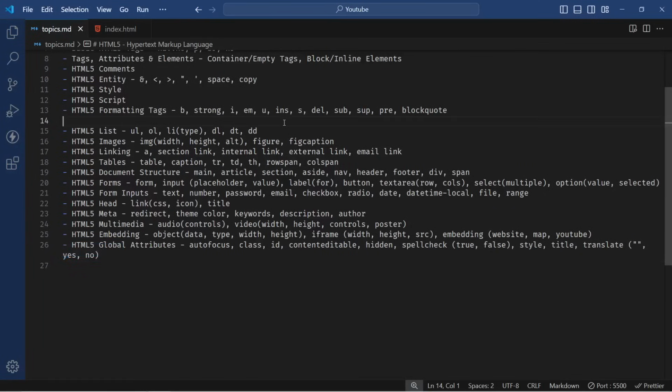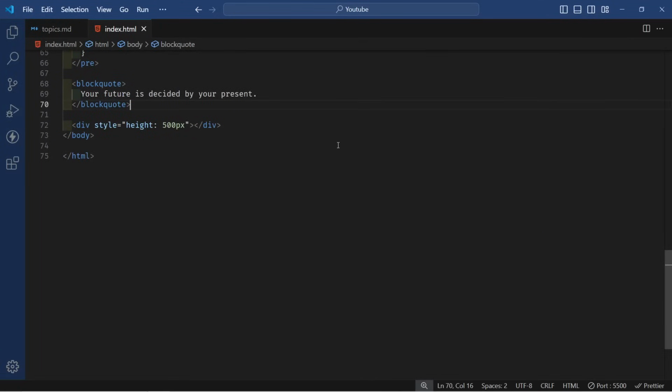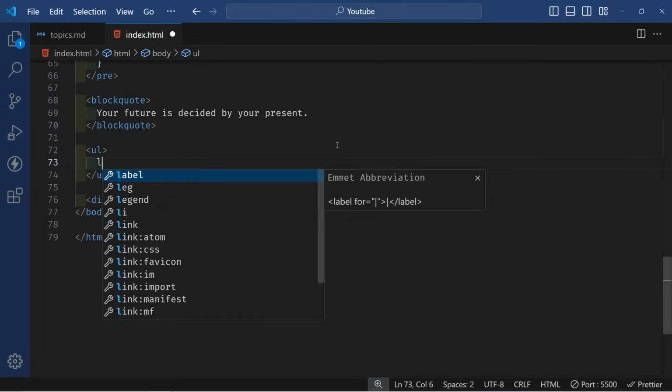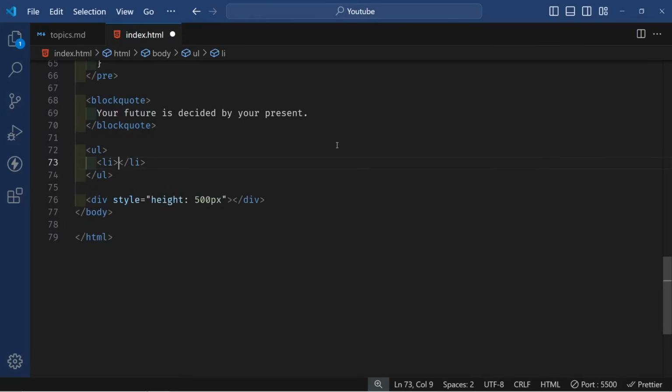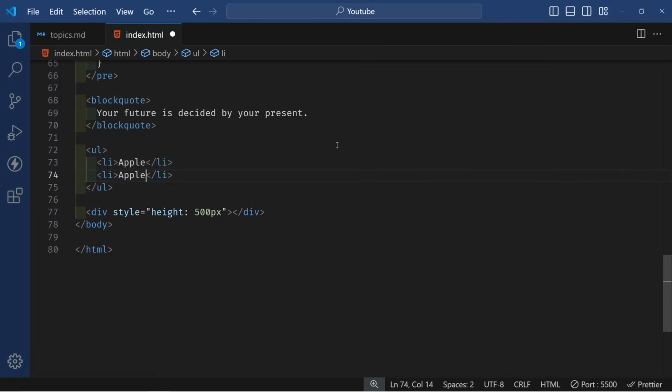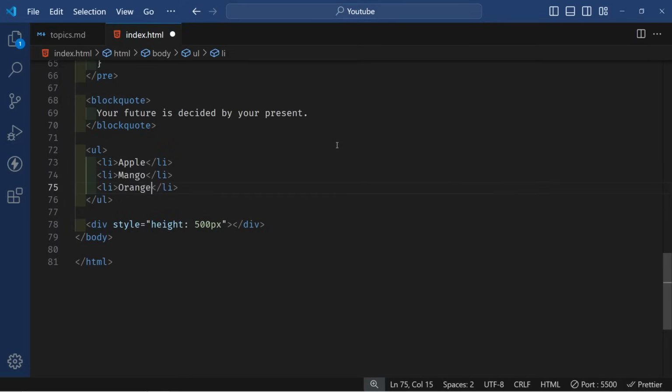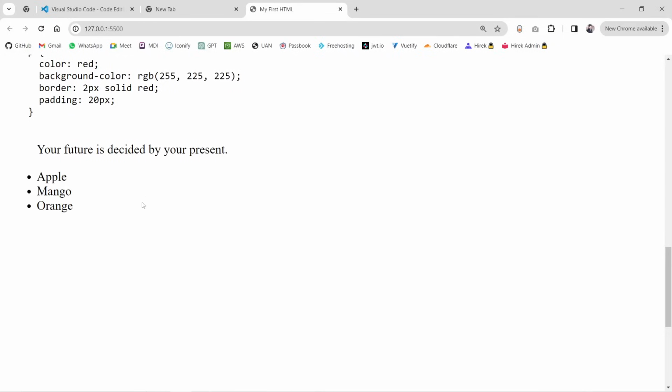Now let's look at how to create a list in HTML. There are three types of list in HTML. One is the unordered list, then we have the ordered list, and finally we have the definition list. Let me start with the unordered list. For an unordered list, we simply create a UL tag, and inside this UL tag, we create li tags. Inside these li tags, we can write our list items. For example, apple, mango, orange. If we save this and refresh, you can see we have an unordered list.